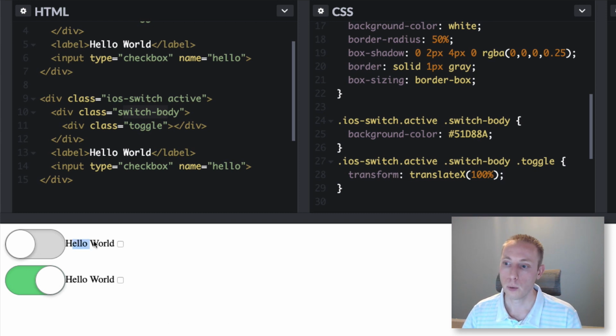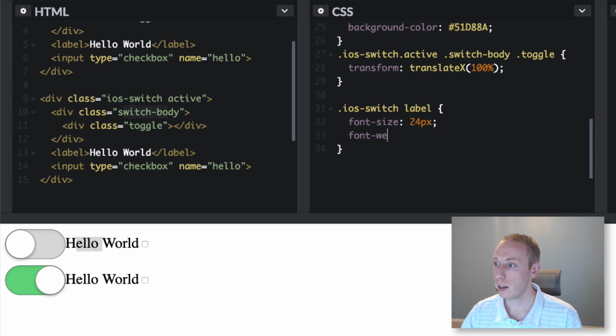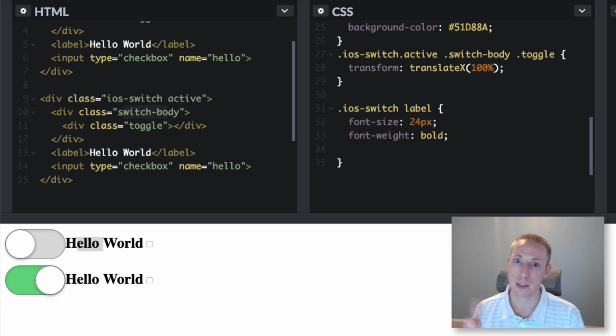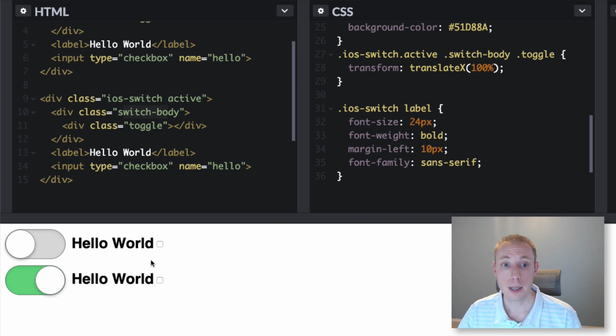Actually, before we do the JavaScript, we'll just do some styling here with a couple other elements. So let's grab the label, of course, you probably want to do something like iOS switch label, and then we'll just grab a font size, font weight, bold, and again, you can customize these however you want. I also want to give it some space between the text and the component here. So we're going to do margin left, 10 pixels. That's just going to move it out a little bit. And then that's really it. Font family you can change. Again, not super important. Okay, that's basically it. That's all we need to do for that.